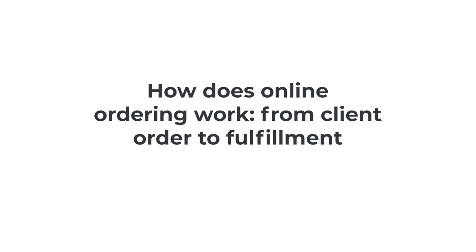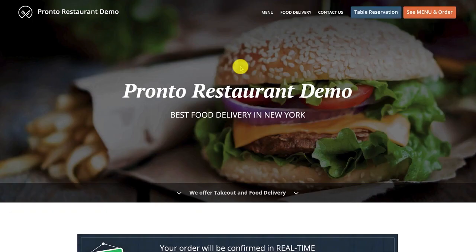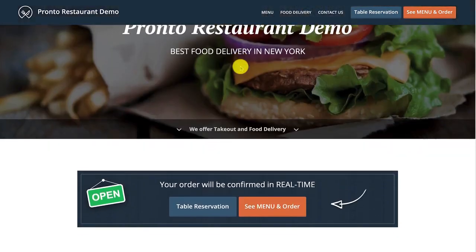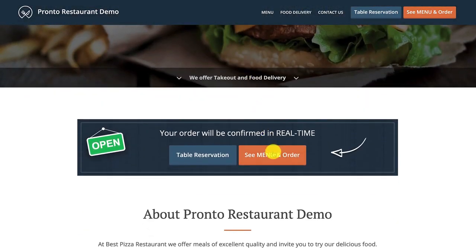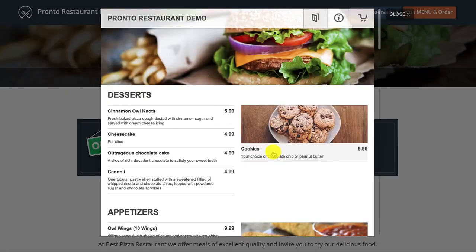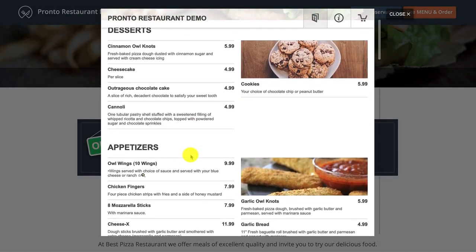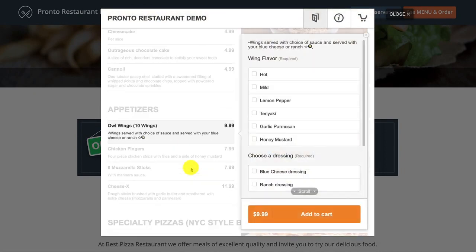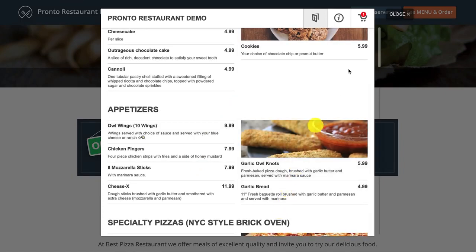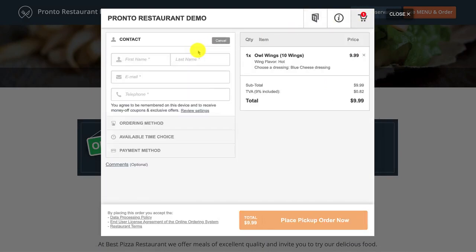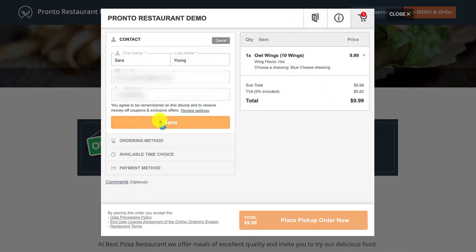Now, let's see how easy it is for your clients to enjoy online ordering using this system. As soon as they enter the website, they can instantly spot the See Menu and Order button. Once they click on it, an overlay appears, revealing all the food items. The food client can then choose the desired menu item and the add-ons, which in this case are the wing flavor and the dressing. When the food client finishes ordering the desired items, he's ready to place the order after a quick checkout.